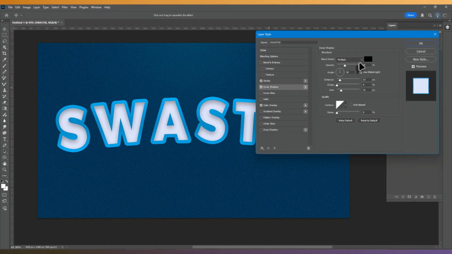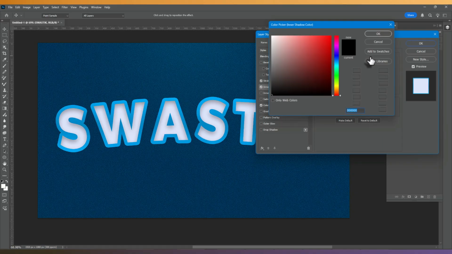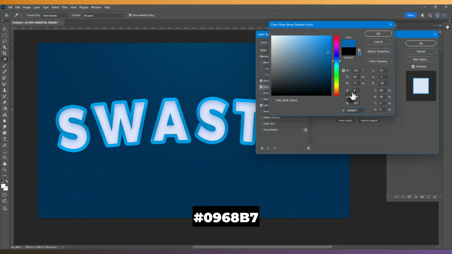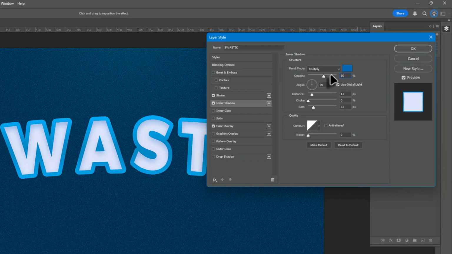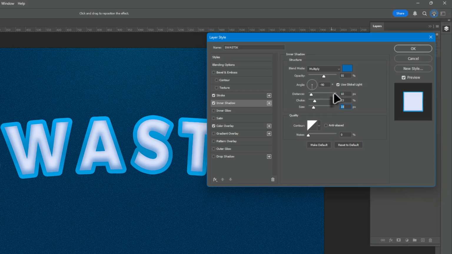Set the blend mode to multiply and change the color to 0968B7. Then set the opacity to 55%, the angle to -90 degrees, the distance to 10 pixels, the choke to 23%, and the size to 25 pixels.